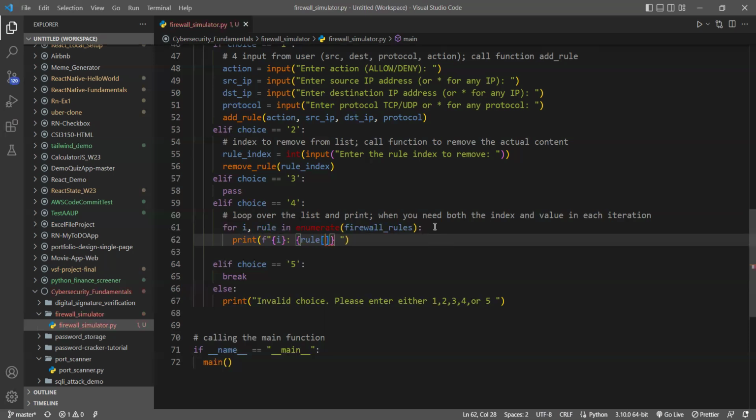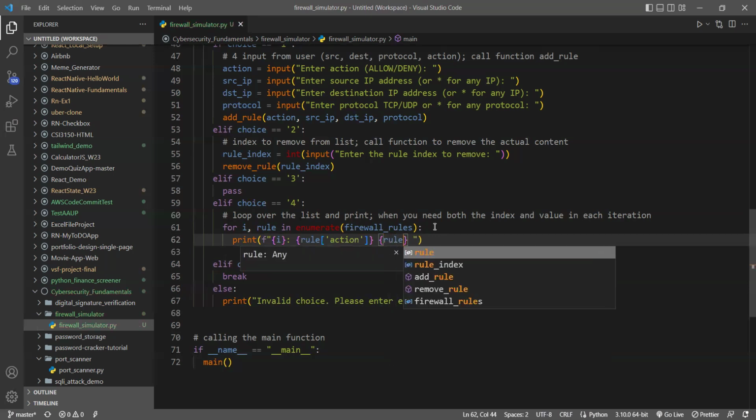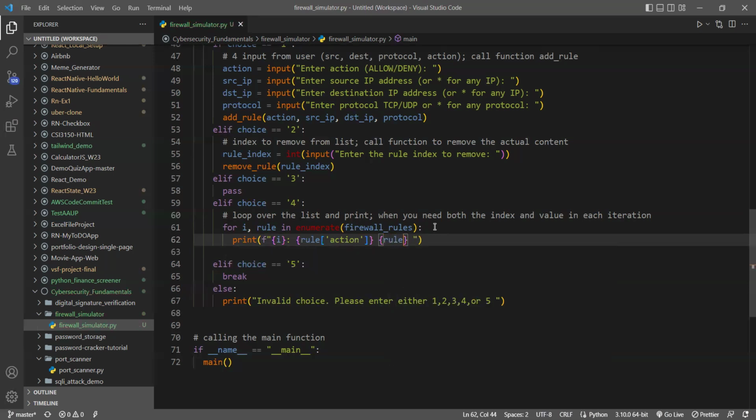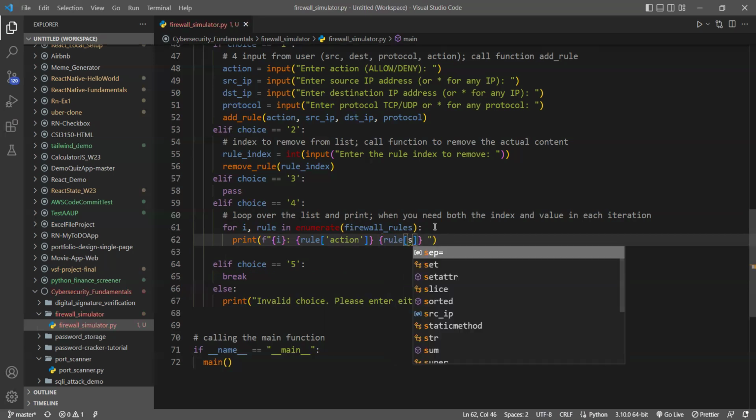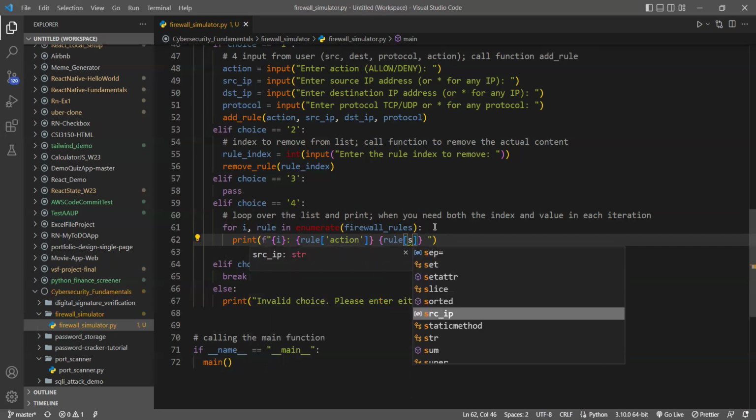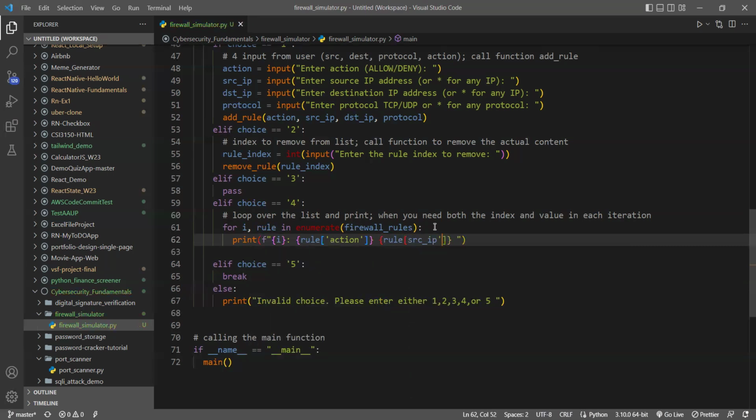And then the rule will have the first label of the dictionary, which is action. So we put that action in. The next input of the dictionary is going to be from the rule dictionary. Okay. And then within this dictionary, we will have the value of the source IP, this guy here. That's the label that we have provided. So we will put it in the string formatting.